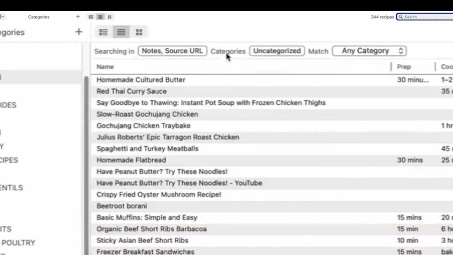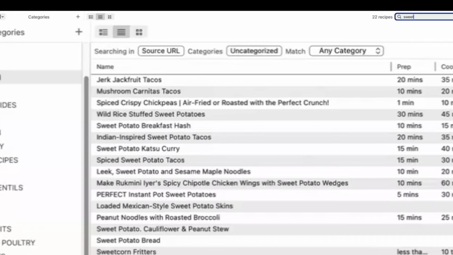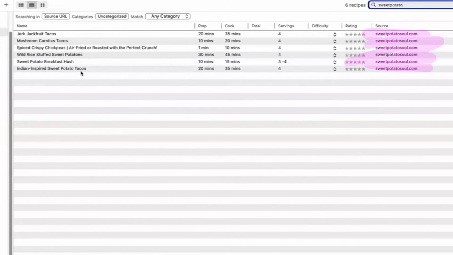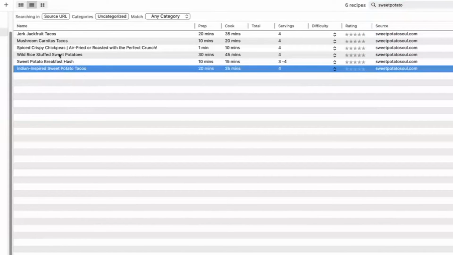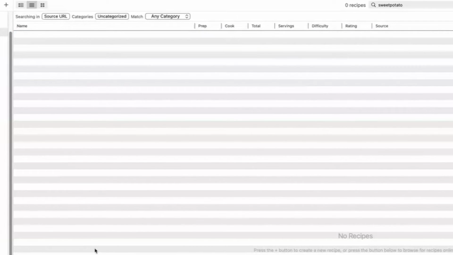The other way to come at vegan is if you've got particular people's recipes that you like that you know are vegan. And, oh, what's her name? Sweet Potato Soul. So I'm going to look just under the source URL, still in uncategorized, and any category. And I'll start putting in Sweet Potato. And you can see I've got some of her recipes there uncategorized. So again, click on the bottom one, click on the top one I want to select, and then I'll just drag those across to vegan because I know she's a vegan cook.